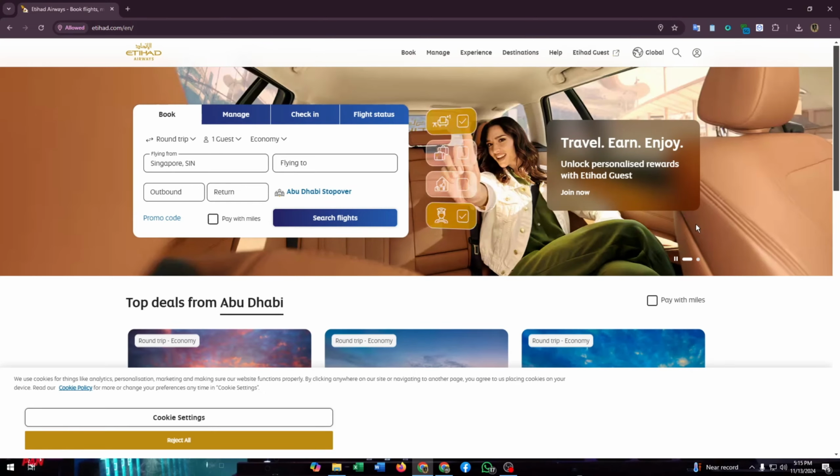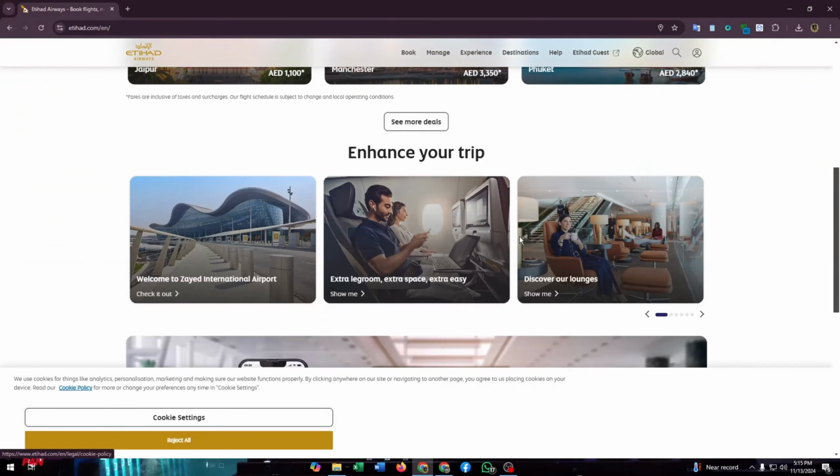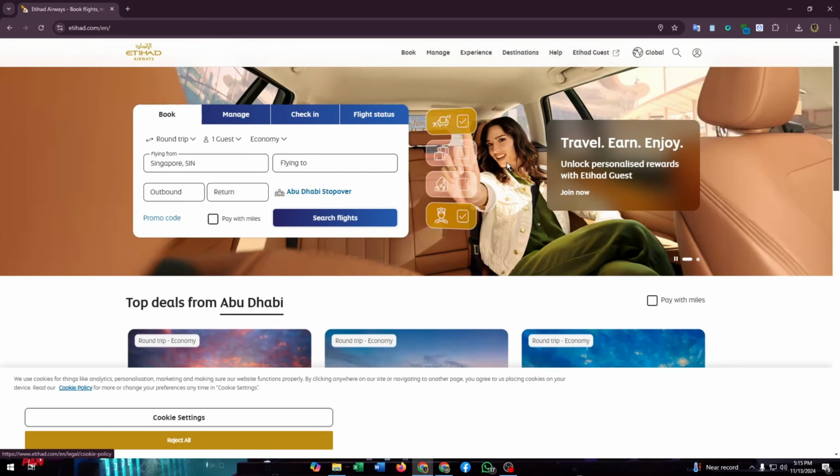In this video, I'm going to show you how to add extra baggage in Etihad Airways. It's a pretty simple process, so you just need to follow the steps mentioned in this video properly.